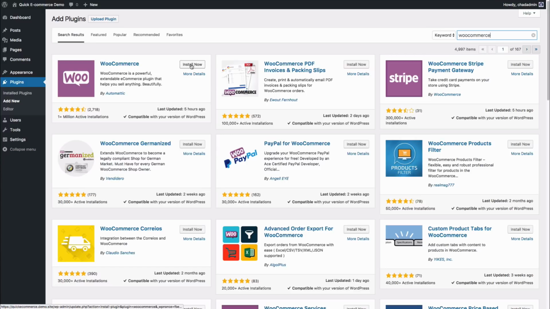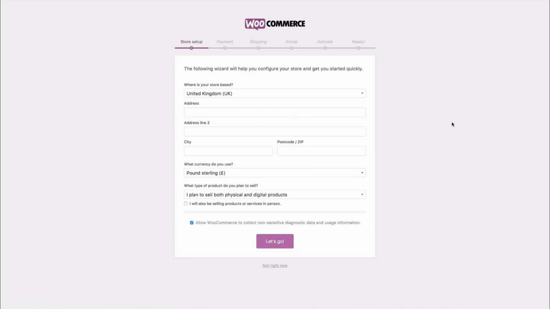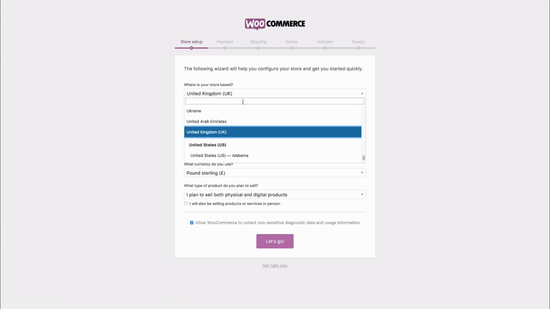So we're going to click on install now, and that's going to install the plugin. And there we go. We're going to click on activate. Once you click on activate, you'll be brought to the WooCommerce quick setup screen. This is just a setup wizard to help you set up your store really fast, depending on where you live. So we're going to choose our country.